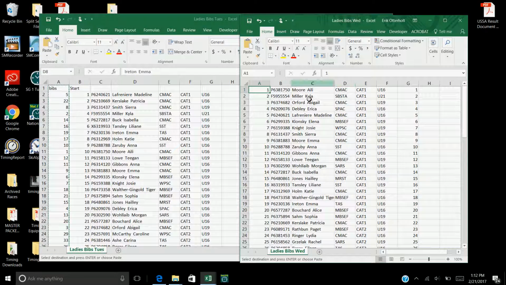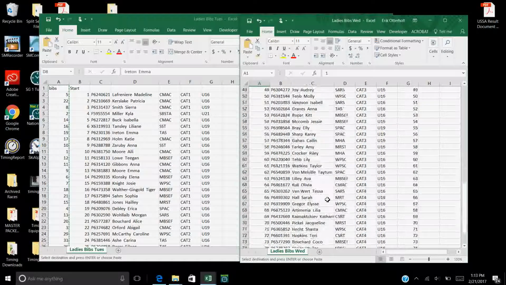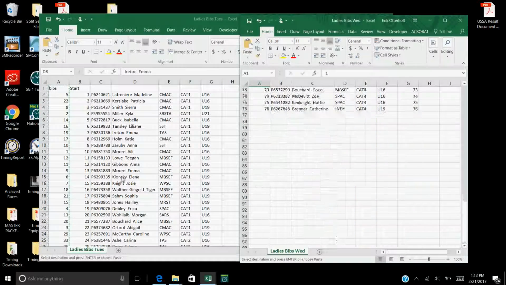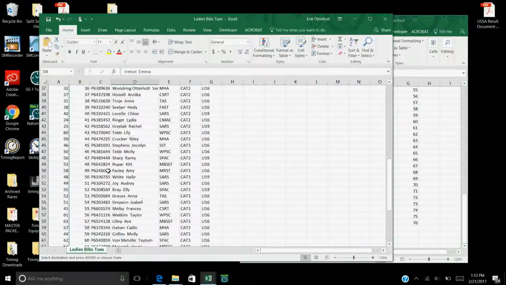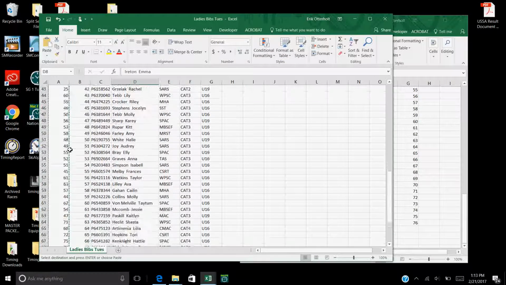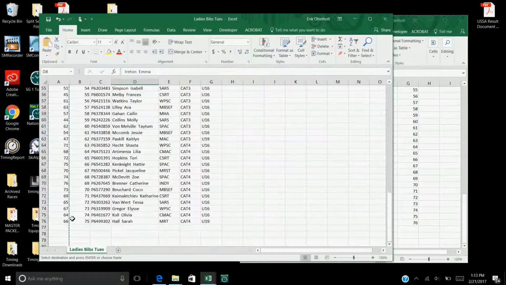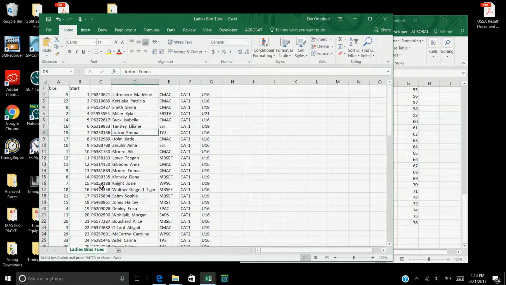So here we go, bib 5, Madeline Lafreniere. If we come down here to Tiger, she's bib 18. Tiger is bib 18. Let's scroll down the list, and okay, here's Sarah Hall, 66. So over here, I'm looking for Sarah Hall, looking for bib 66. There it is, 66, Sarah Hall. So now I know that it matches. Now, I need to get this back into Split Second. So I'm going to save this, close it.